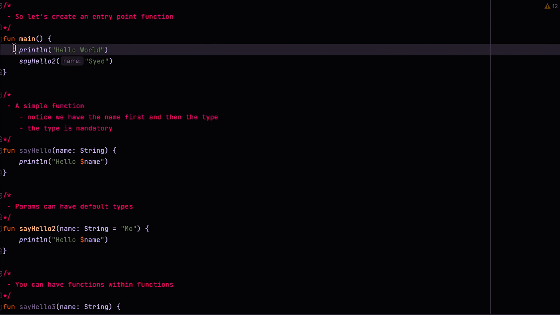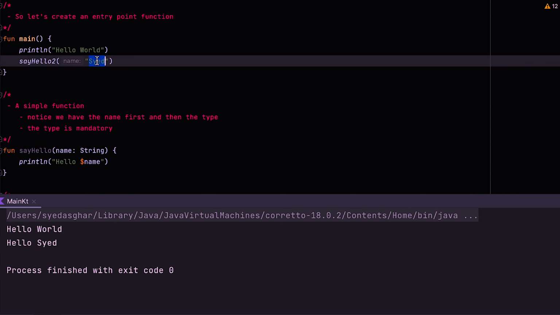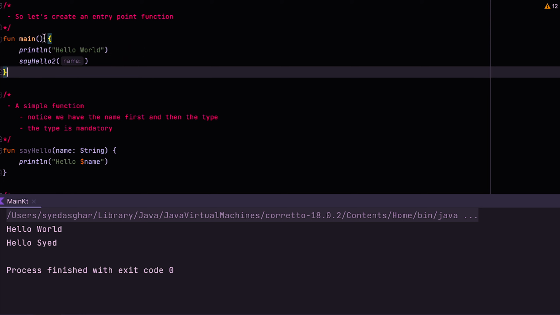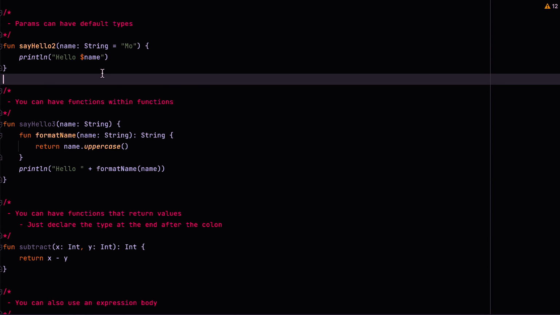So let's just run that and see what that does. So that says hello world and hello Saeed, which is the value that we pass in here. Now, if we do not pass anything here, we don't pass a value in for that parameter and we run it again. In this case, it says hello mo because it's defaulted to that particular value that we specified. And the default value is just specified with an equals and then the actual value after the parameter declaration.